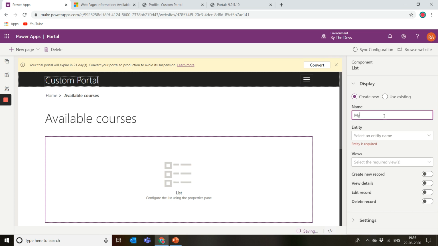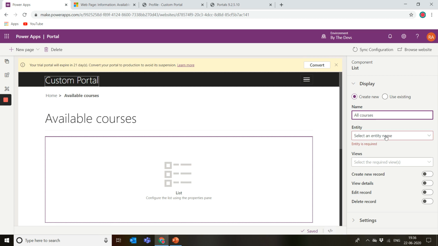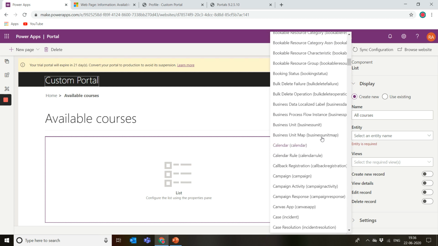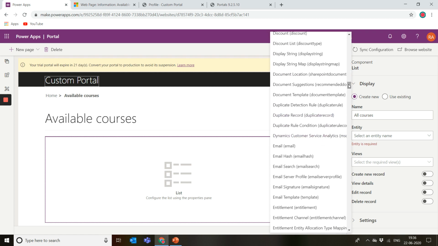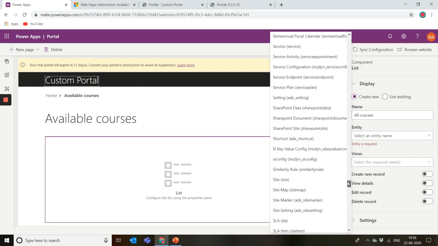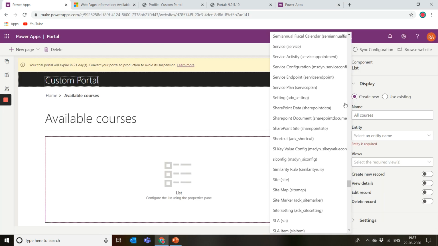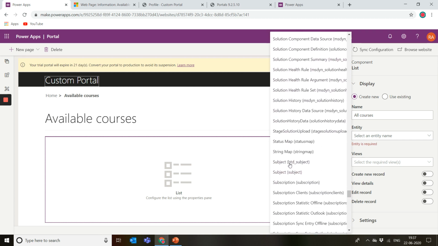Let's say my courses, or all courses is better. All courses. Then the entity name is, okay, let's search for it. Okay, so here is my solution and I can see the entity is named as subject. So I'll go back to this page here and I'll select subject. Okay, so here it is, subject.